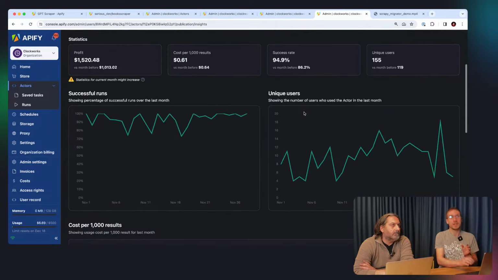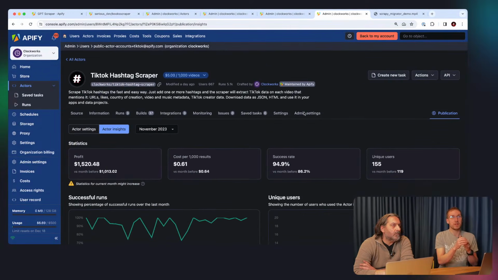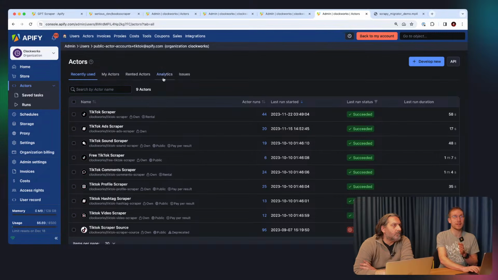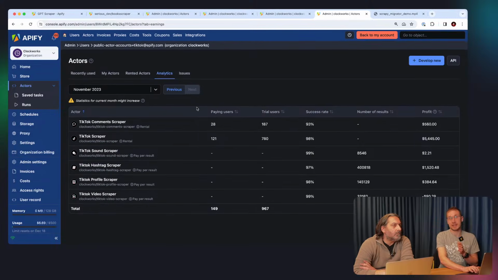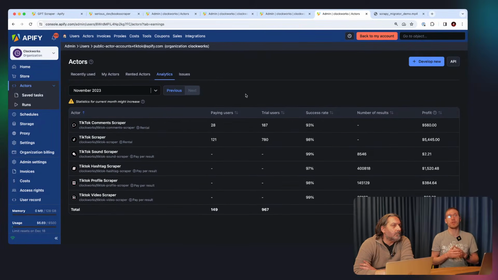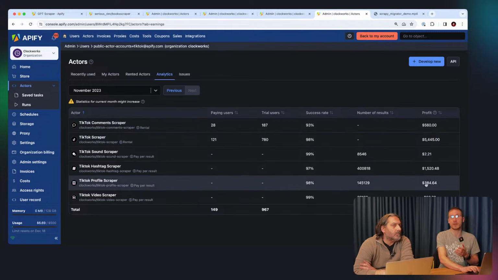So these are really details about rental and pay-per-result actors. In the publication tab, I wanted to show you the dashboards you have available. And there is one more place where you can see important details, and it is in the Analytics tab. In the Actor section, in the Analytics tab, you see an overview of all the actors you have. And you see some basic important statistics, such as number of users, and most importantly, the profit.